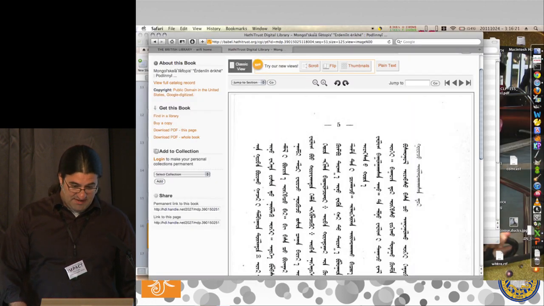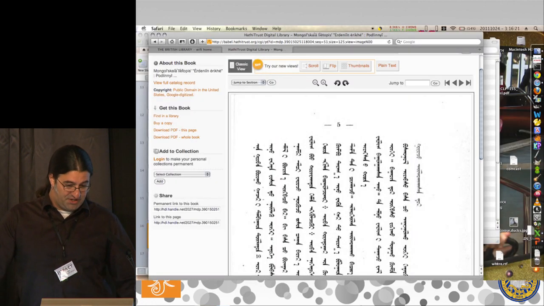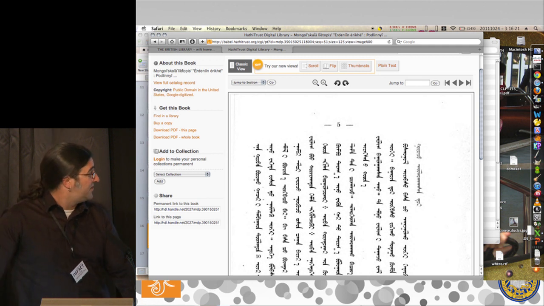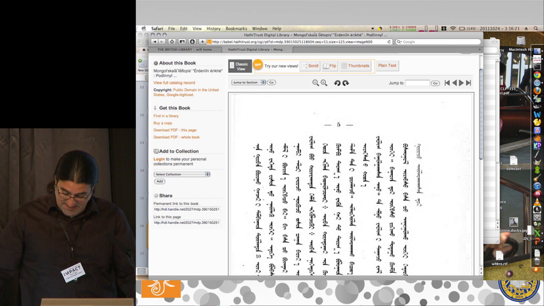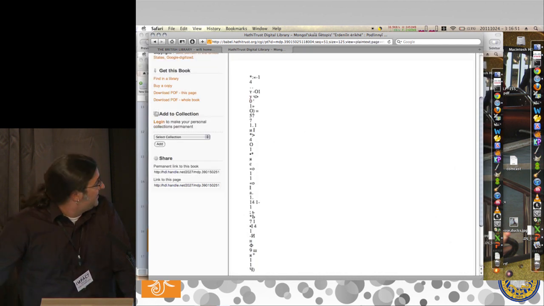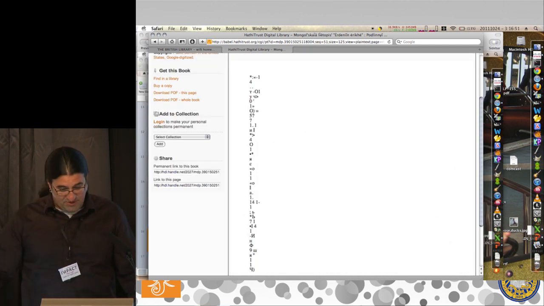Here is a lovely example of a book in Mongolian and Russian, although this is a Mongolian page. And as you can see, it's very clean, it's very pretty, and this is what the OCR looks like. It's neither clean nor pretty.